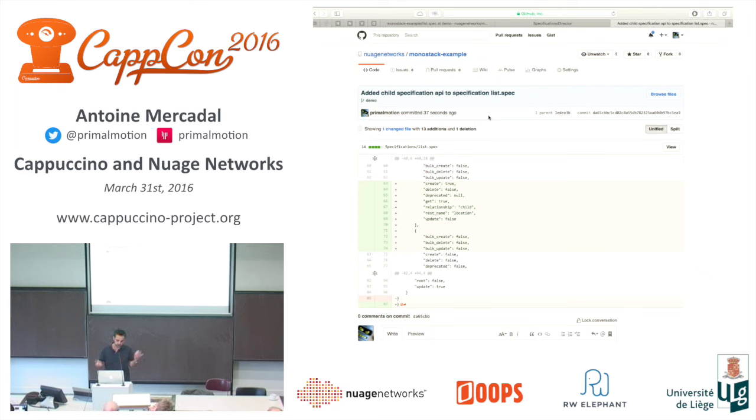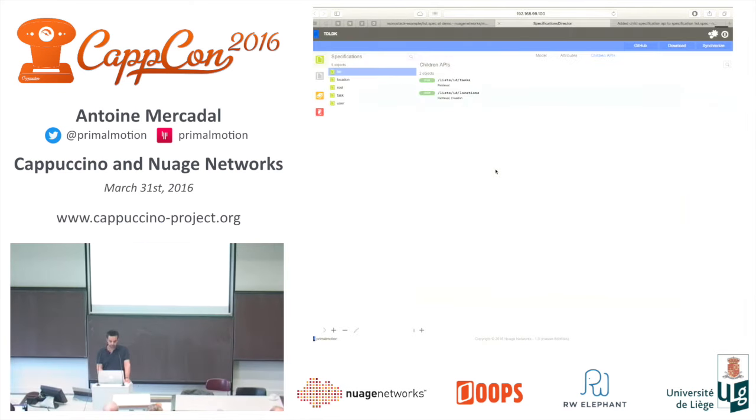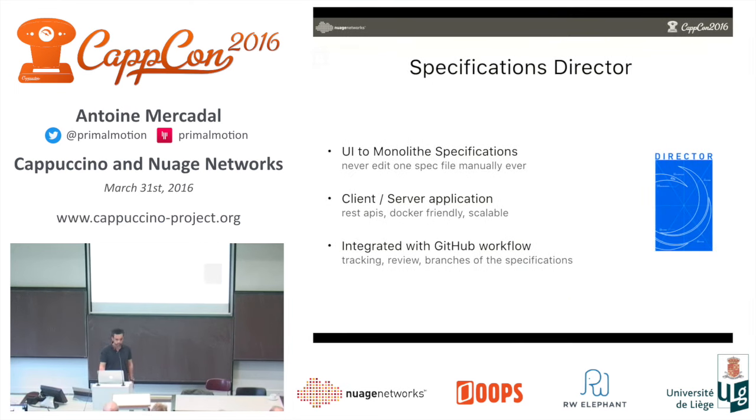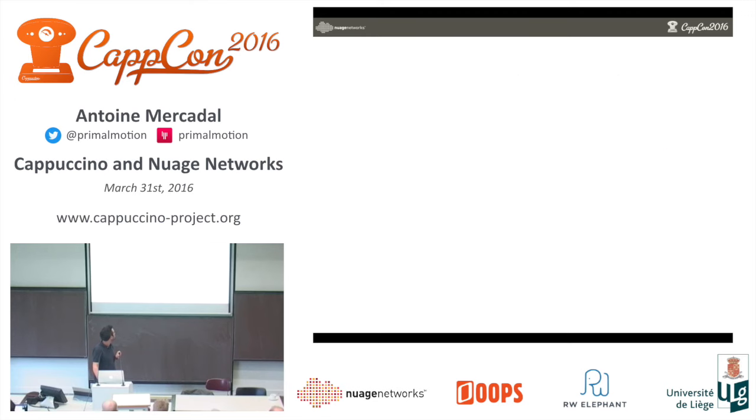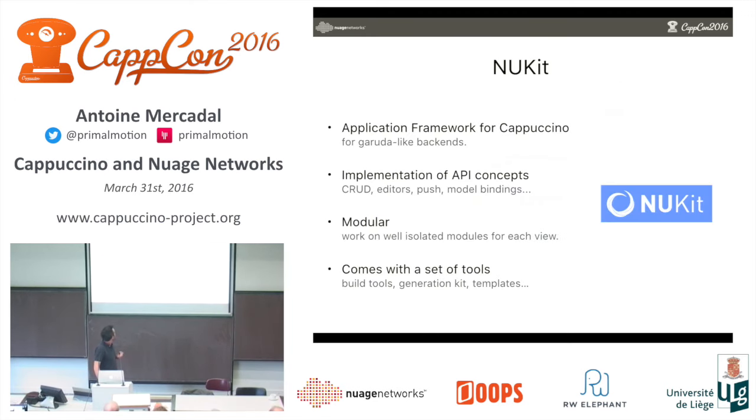You can have some reviews and fights about the REST API that way. It's a little bit easier than using some document. So this specification director is something that we use internally. And if you look at the look and feel of this UI, it looks a lot like the architect UI. That's because we are using what we call the NU kit, which is an application framework working on top of Cappuccino that abstracts a lot of things regarding some specific concepts of the REST API that we have.